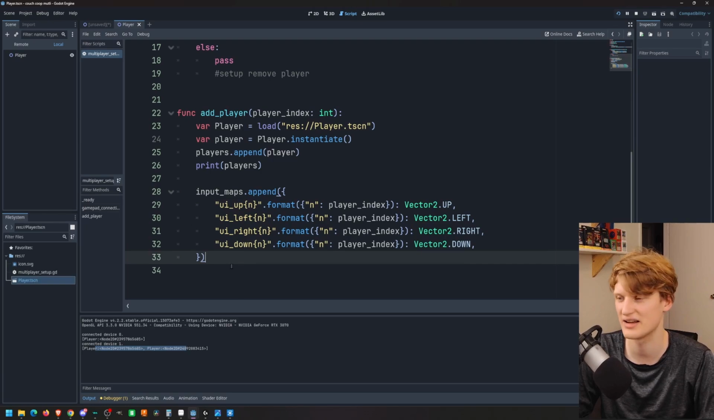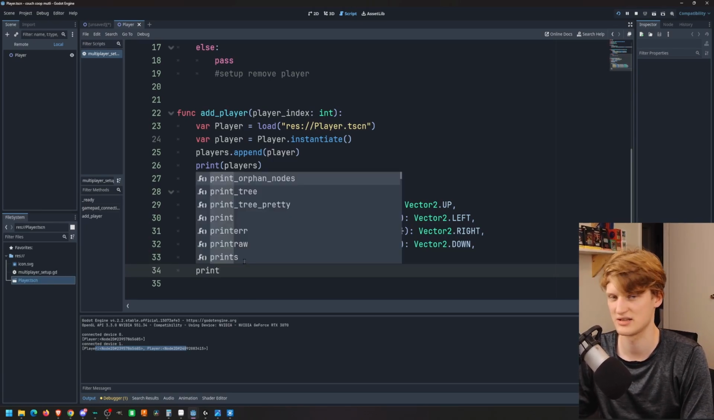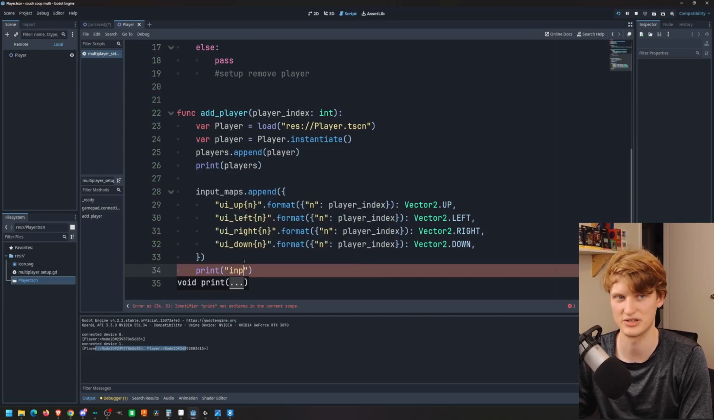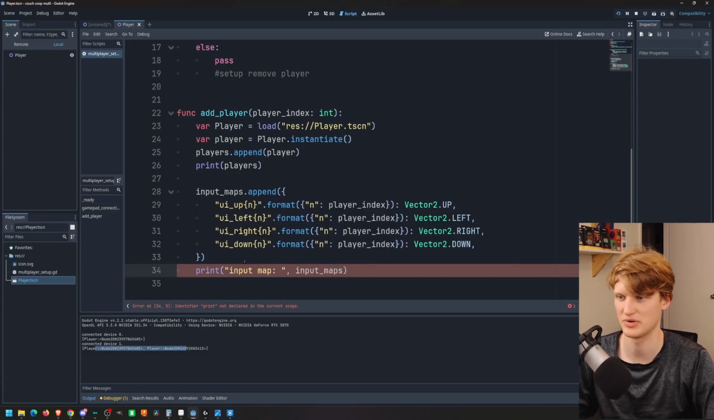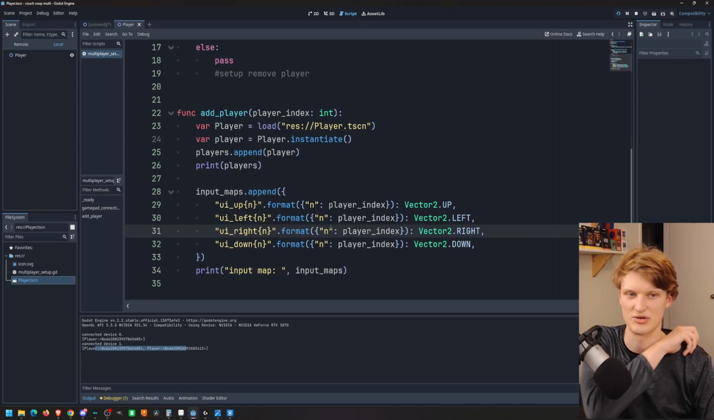All right, now that we have that, let's do a little debug here too, just so we can print our input map, and just put that here. Input maps. Yeah, booyah. All right, that'll just print our input maps. It'll just be a dictionary, just thrown in right there.